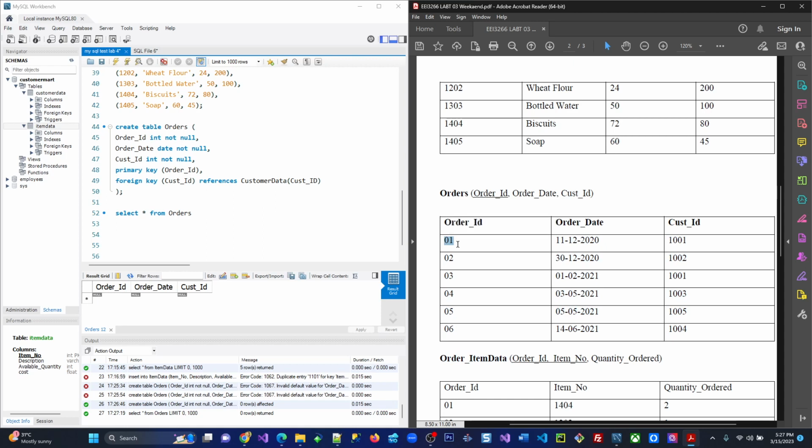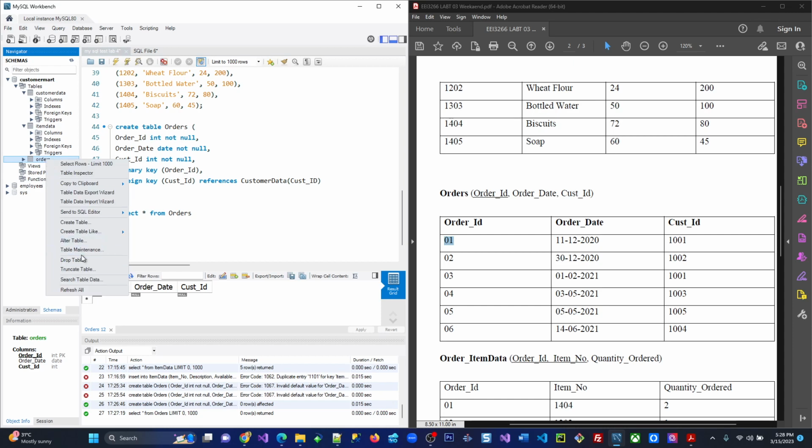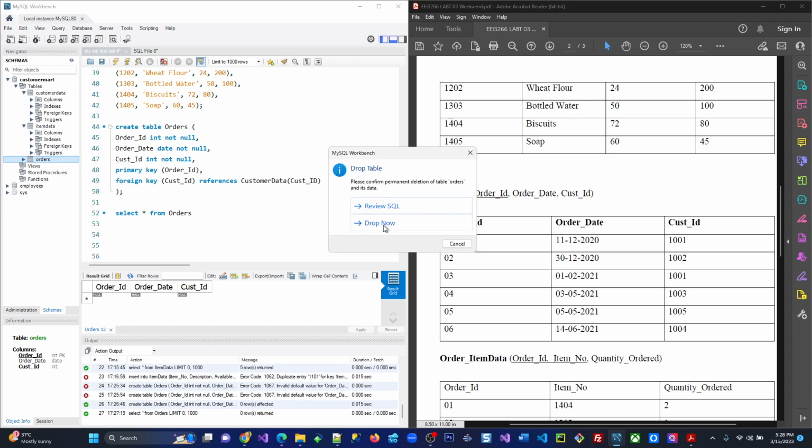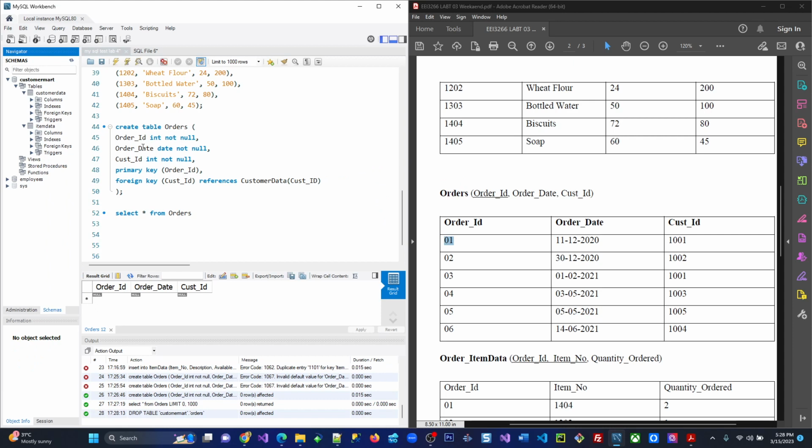So what I can do now, I did the mistake, right? Now I do not know how to, let's say there are alter commands and alter table and everything. So I do not know. So simple thing, keep it as it is. Go and refresh your schema and go and see which table exactly, orders, right click and drop the table. Drop it and drop now. It's gone.